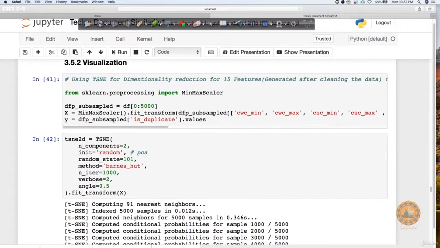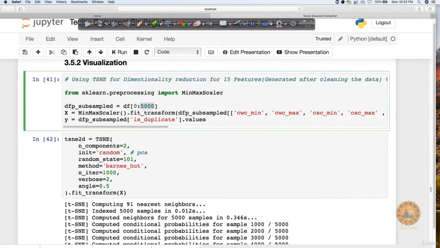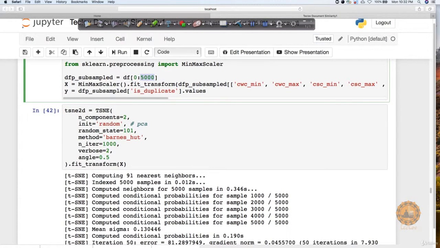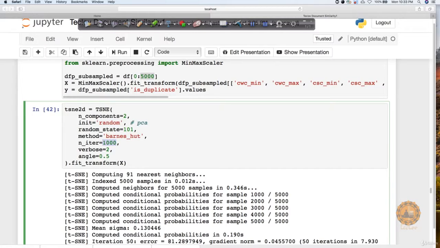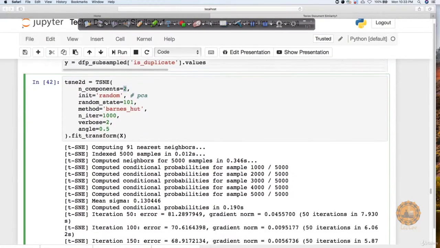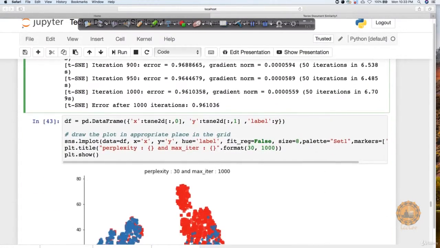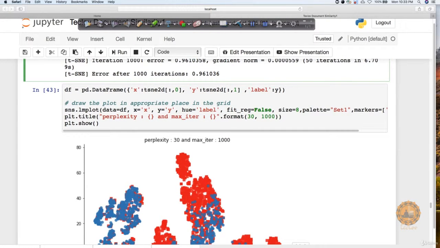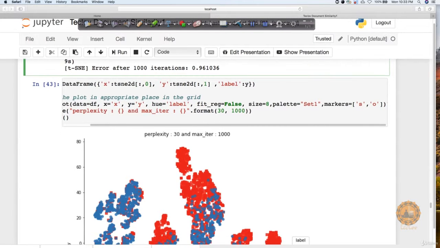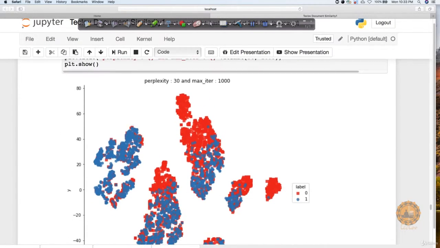So here we are going to take only 5,000 rows, because TSNE will not be able to take so much data, as we learned in the TSNE topics. Here we are keeping the method as Barnes-Hut, we are taking iterations as 1000, and components as 2. If you look at this, we have computed and converted to 2 dimensions, and we are also plotting this. When we plot this, you can see that this is the output.